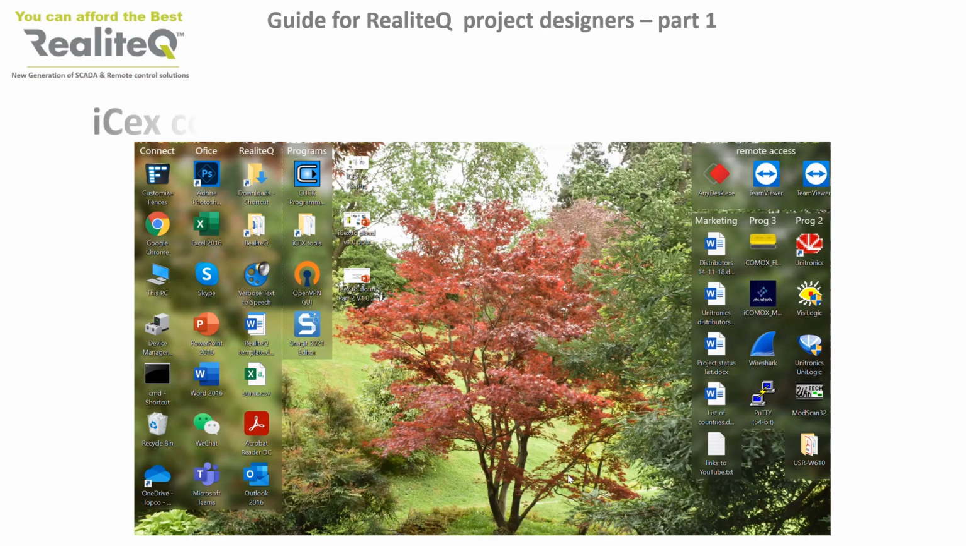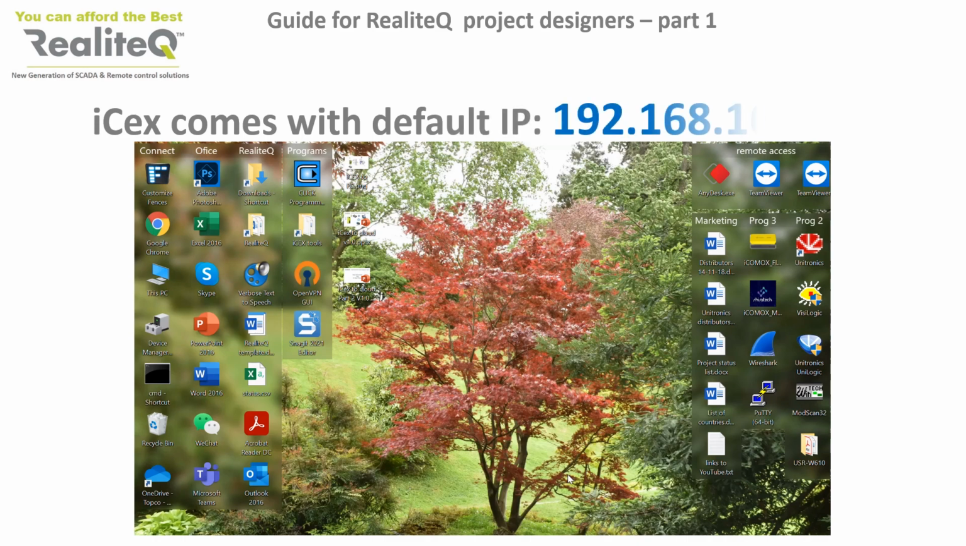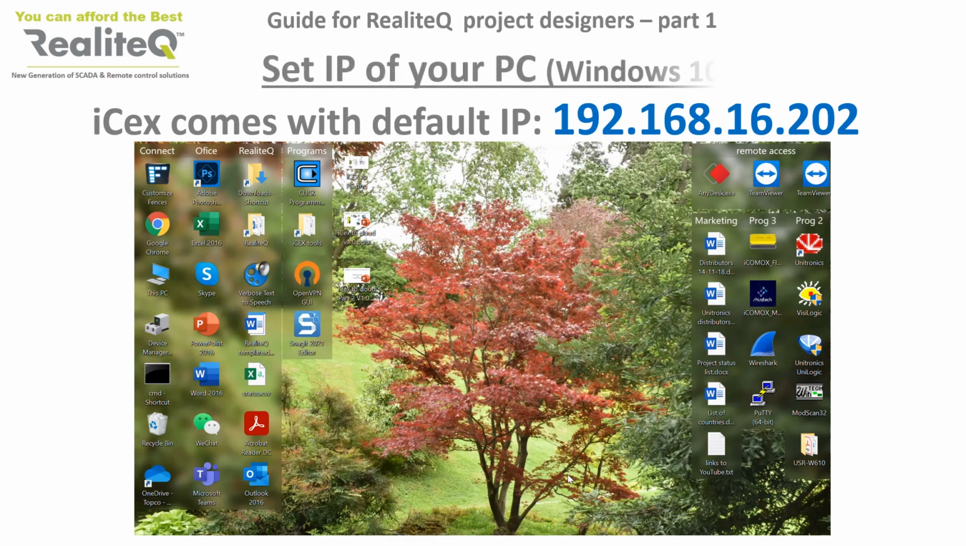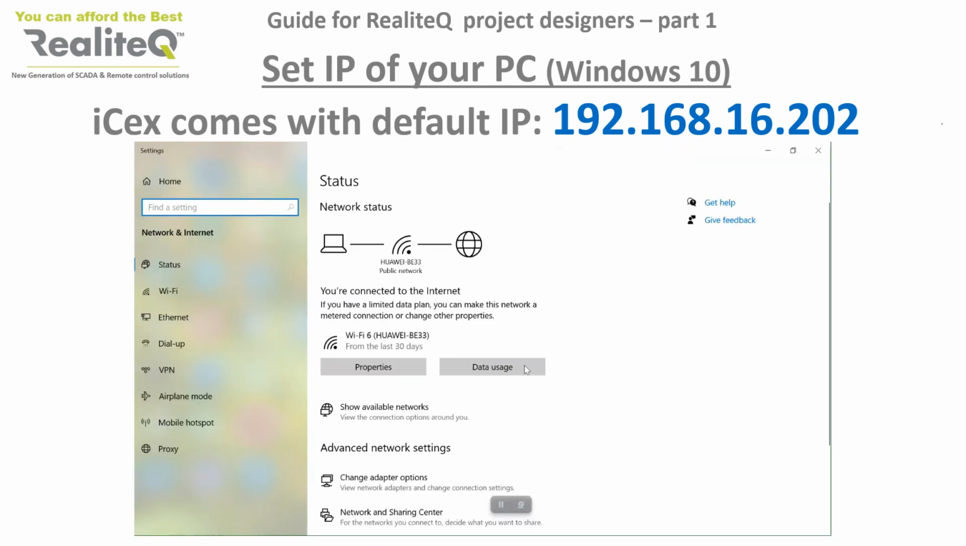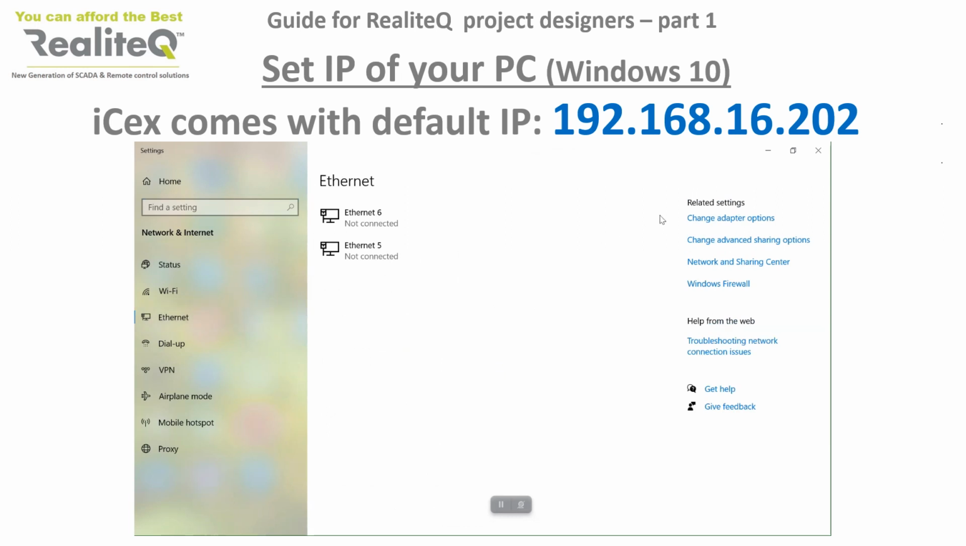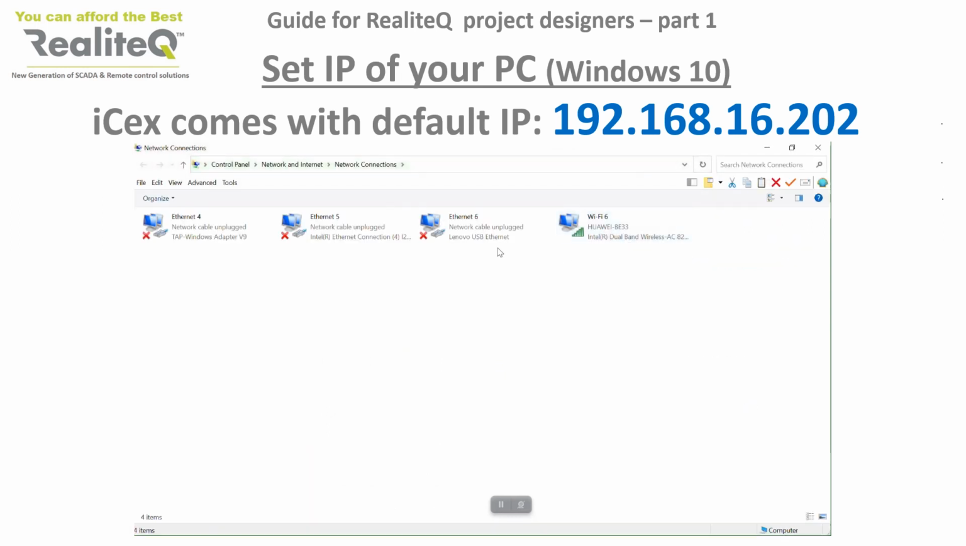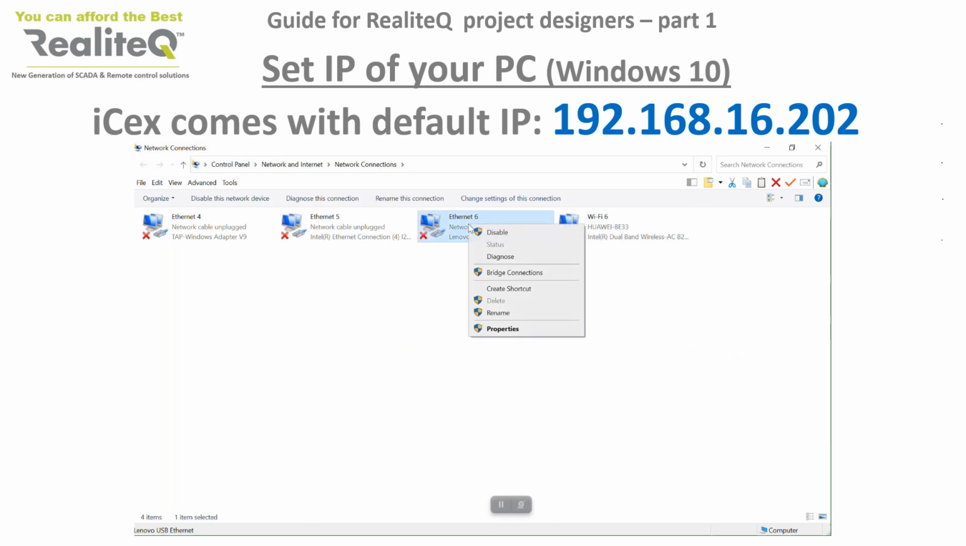iCex comes with default IP address, 192.168.16.202. Set manually IP address in your computer. Open network and internet settings. Select internet. Change adapter options. Right-click on your Ethernet card and select properties.